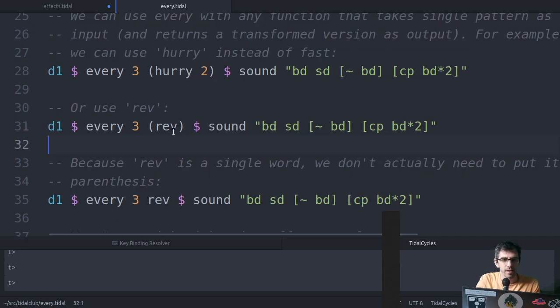Here it says that you don't need to put parentheses in this case. So because rev is a single word, it doesn't need to have brackets around it. This does because it's two things. So hurry needs to know how fast you want to make this sound. And because you need those two things there, in order to treat it as a single input, you have to wrap it in parentheses, so that every knows that this is the function.